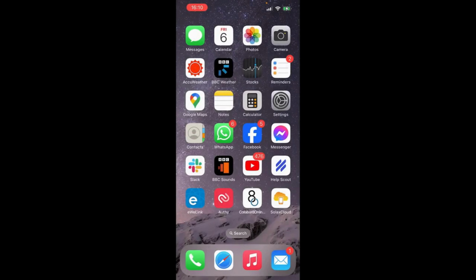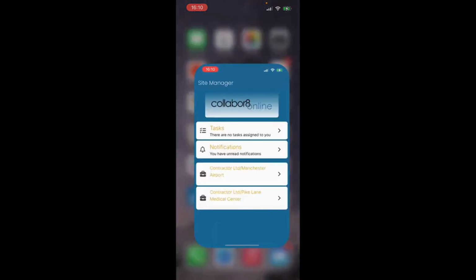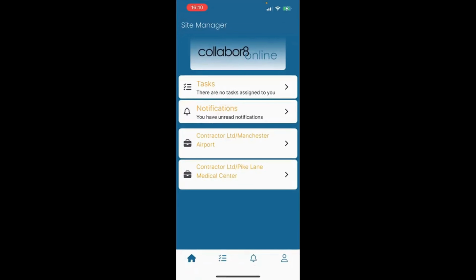Hi everybody, we've been talking a lot about Collabor8online Site Manager, so we thought we'd give you a closer look at how it actually looks on screen. You can see on my iPhone here I've got the application downloaded in the bottom row, second from the right. If I click on that, that will take me into the application and I have immediate access to the range of sites and services that I'm logged into.